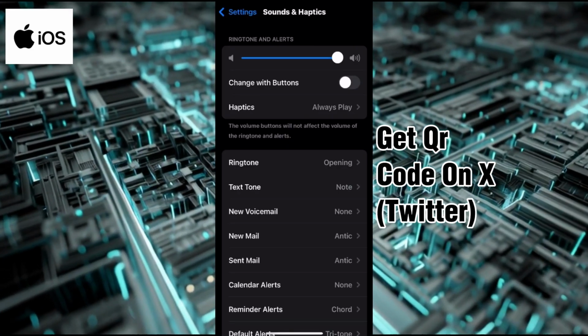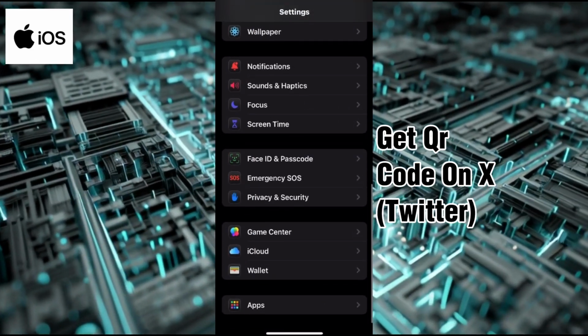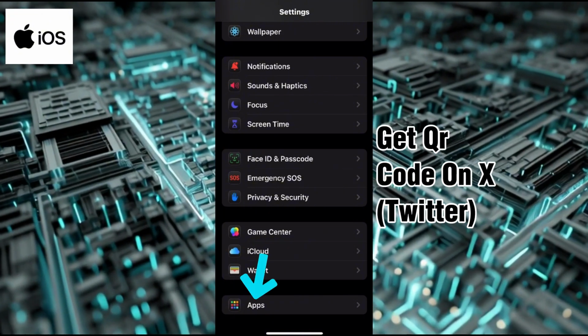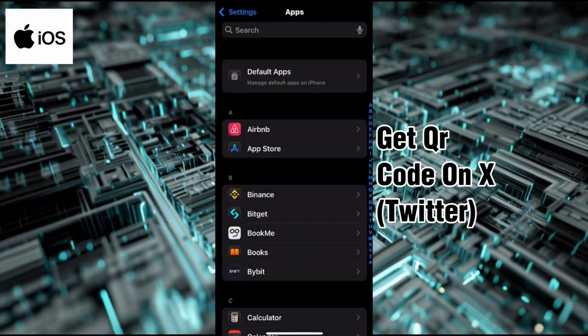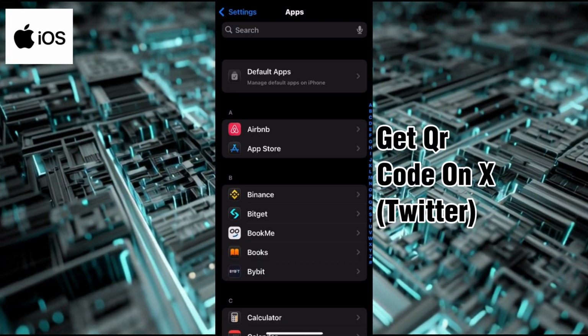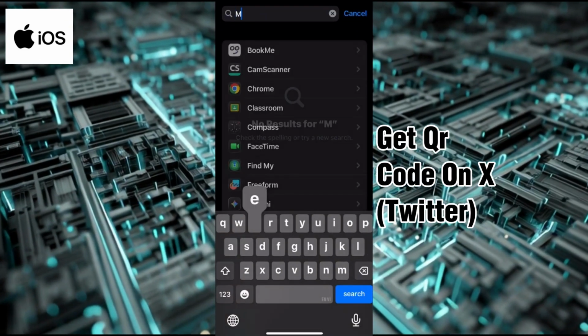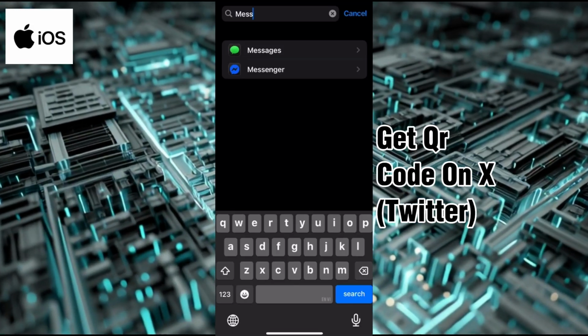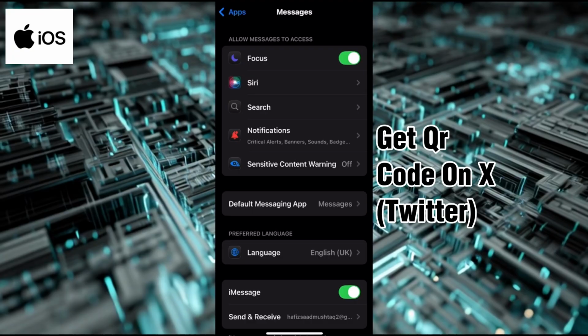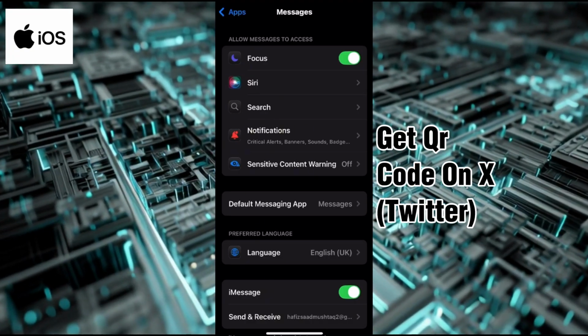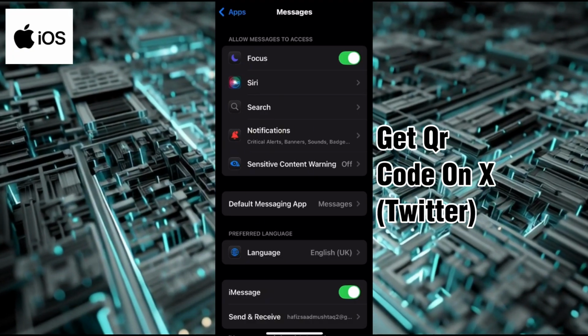Next, we'll double-check message settings. Scroll down again in Settings and tap on Apps. This section controls notifications for individual apps. From here, we'll open message-specific settings. In the search bar, type Messages and open it. Here, make sure notifications and sounds are enabled. This ensures your message notification sound works properly.